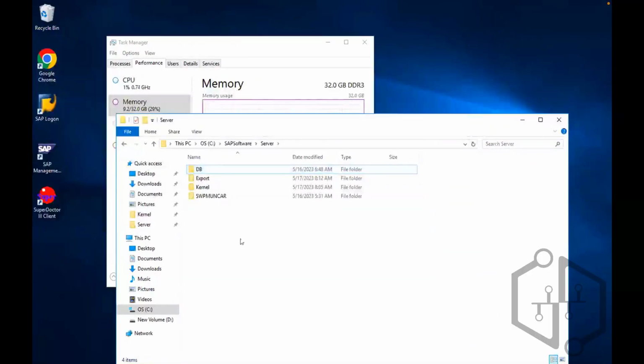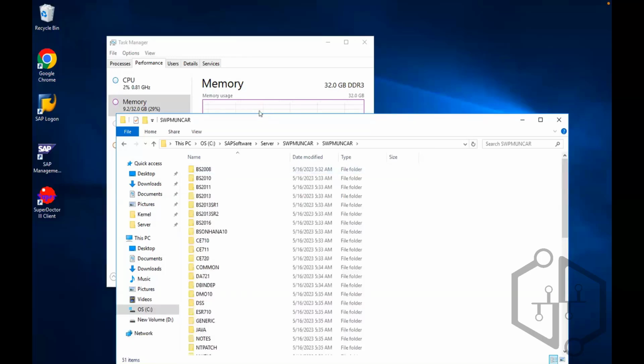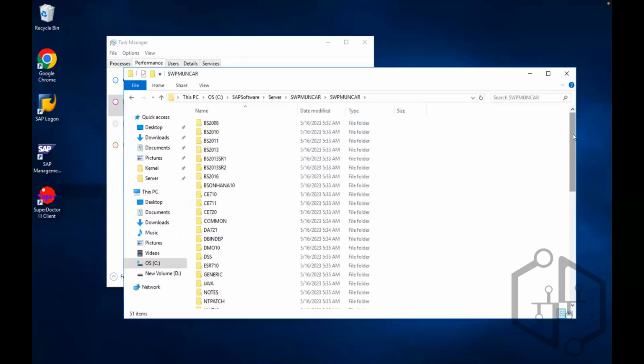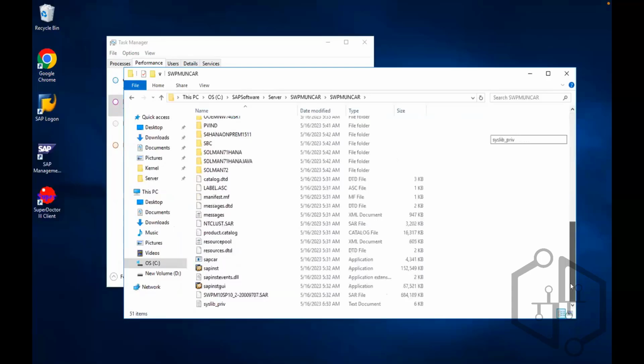Installation will take some time. It can take 1 hour to 3 days. It depends on which kind of SAP installation you are going to do. I am going to do only the basis. So I go to SWPM, SAPINST. This is the SAPINST. We are going to run this tool.